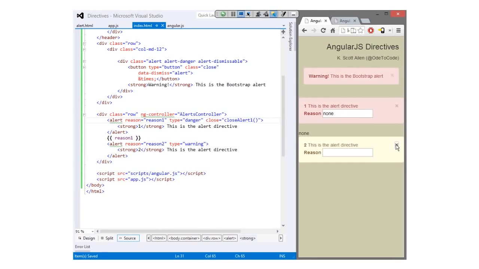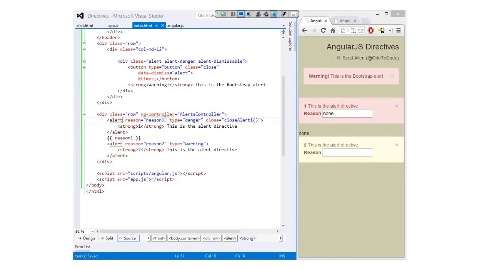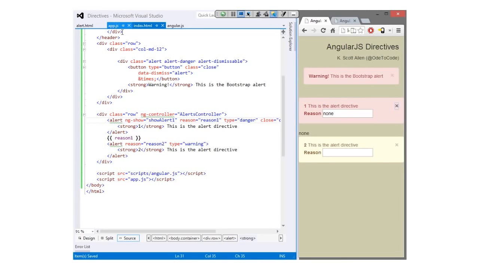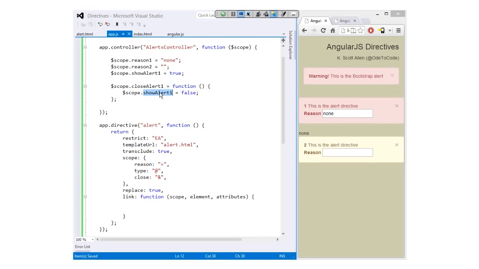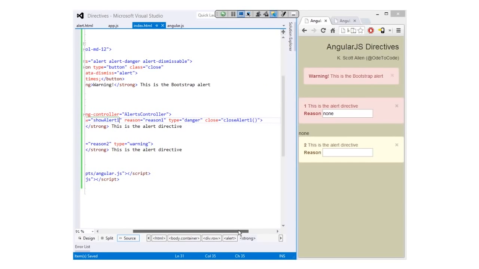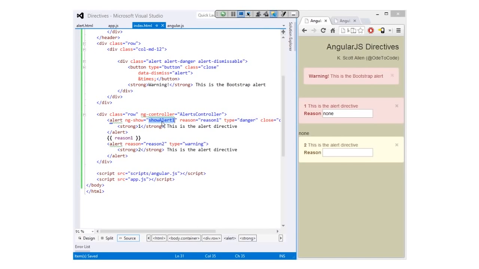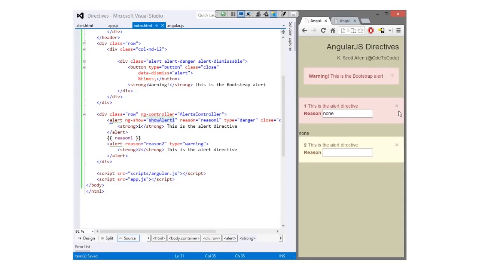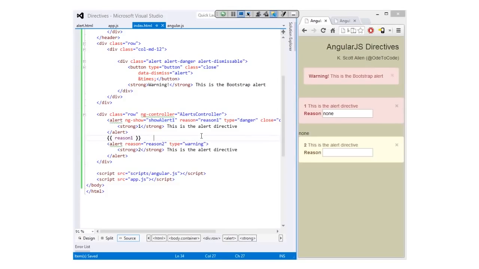Let's see if this has a chance of working. Save everything, and now I want to click on this to close it. Oh, I could say ng show this if show alert one is positive. Because now I thought what we were doing is toggling that flag, show alert one. And I'm invoking it there. If everything's saved. I think I might have missed something there.